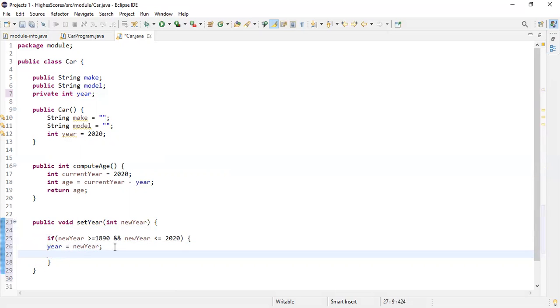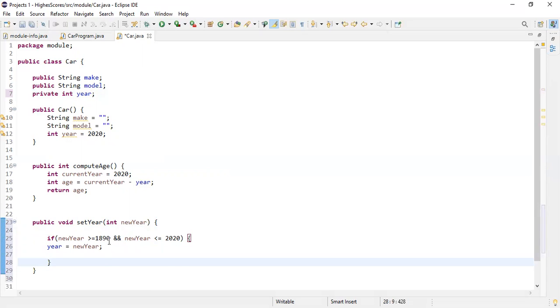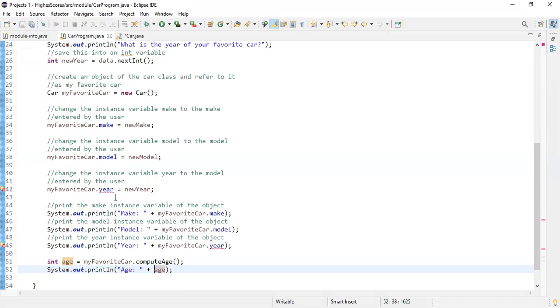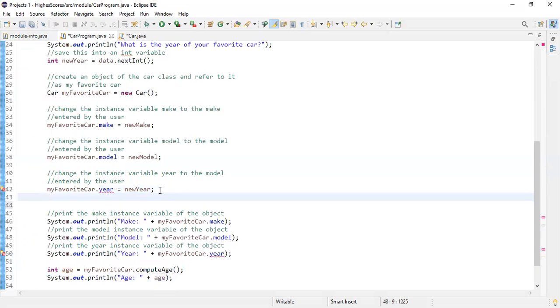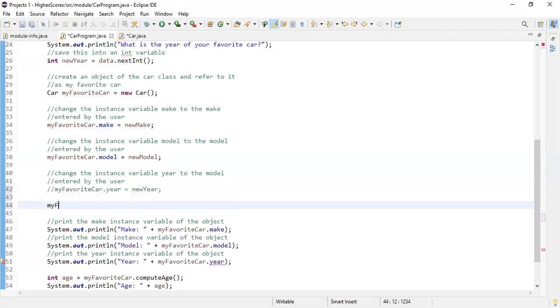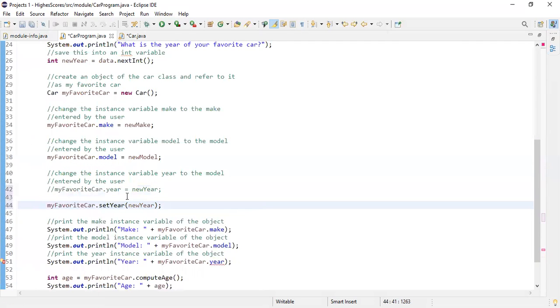And so this limits the ability to just do whatever you want with the year. So here, instead of saying my favorite car dot year equals new year, we could comment that out and instead say my favorite car dot set year. This is going to take in what the user entered, so that's just going to be new year, right? At this point, we have something called a setter, and it sets that variable.